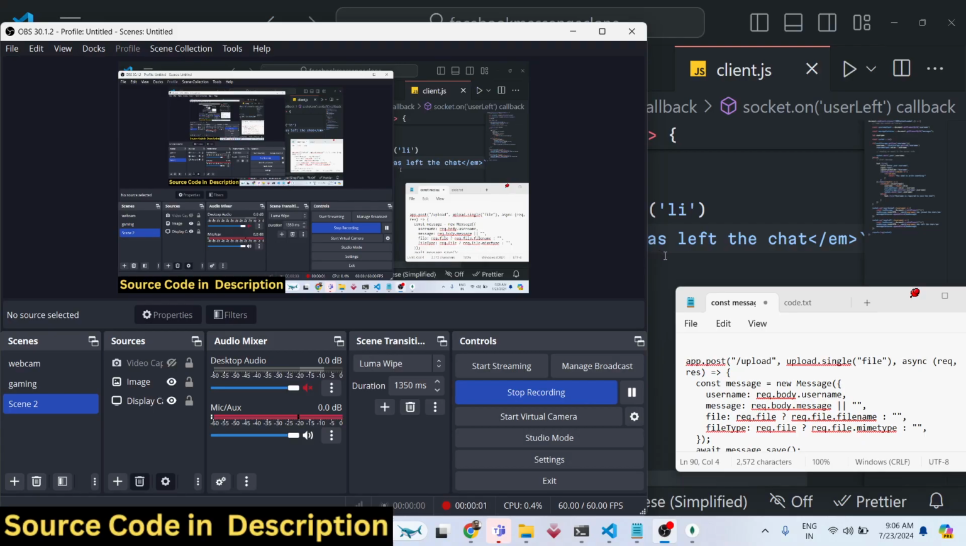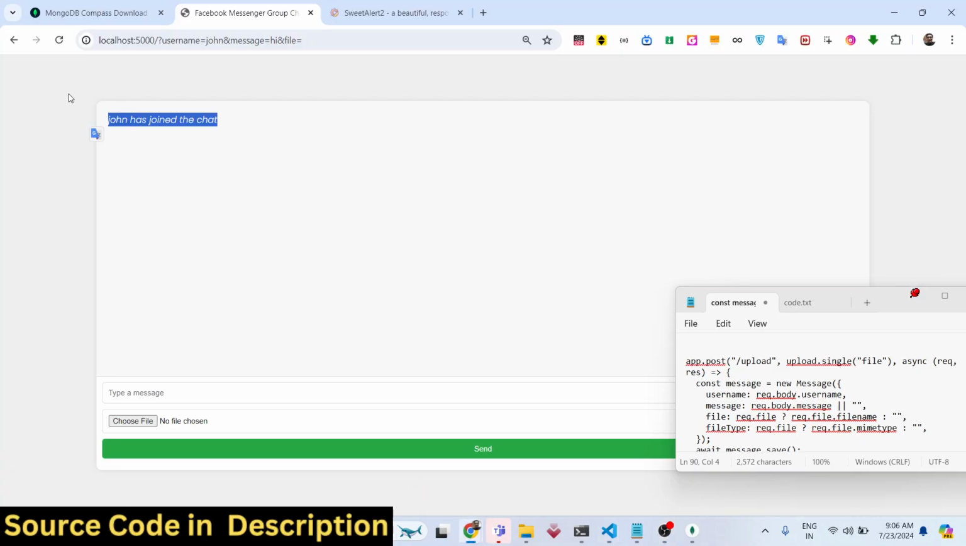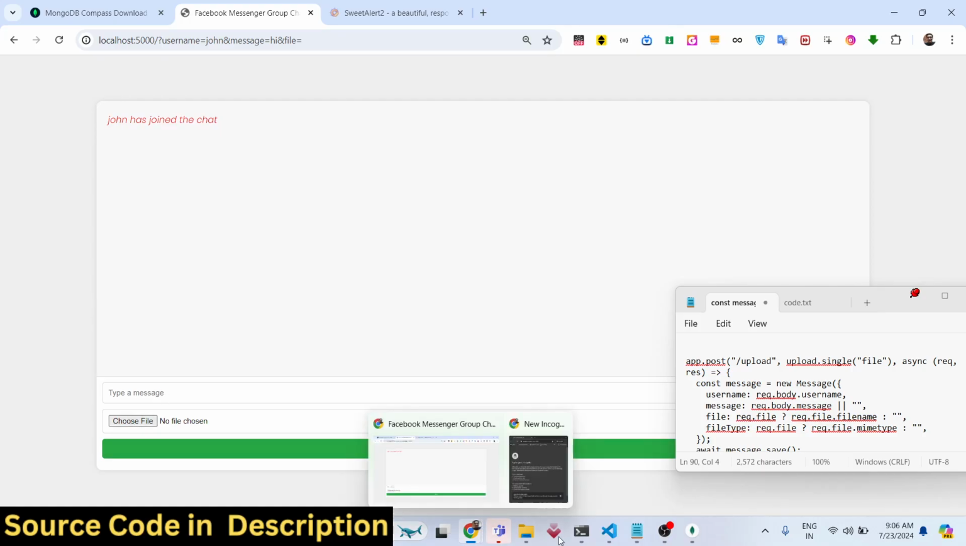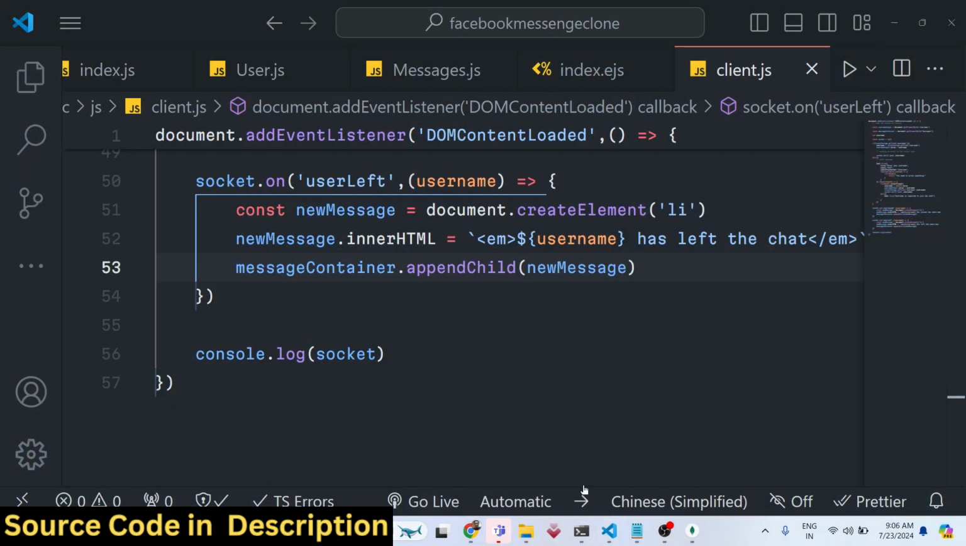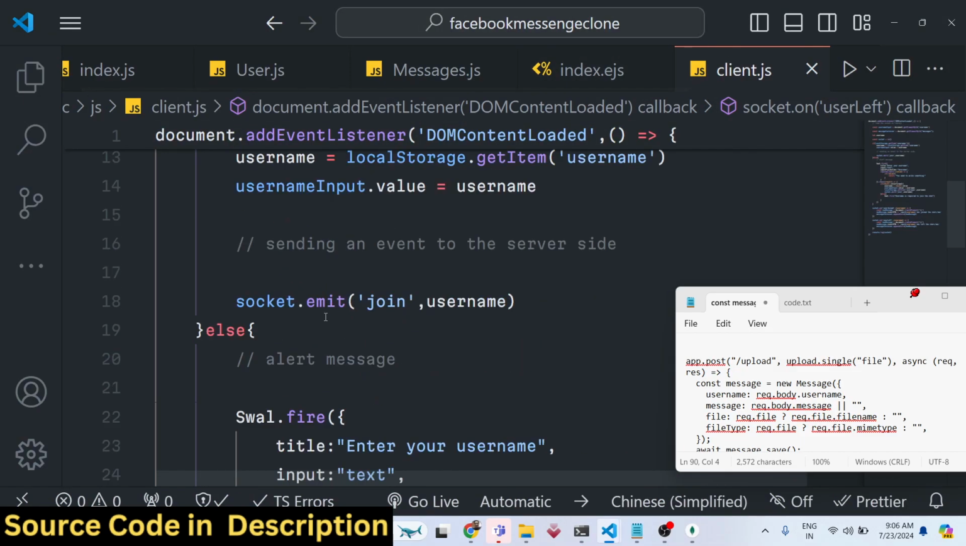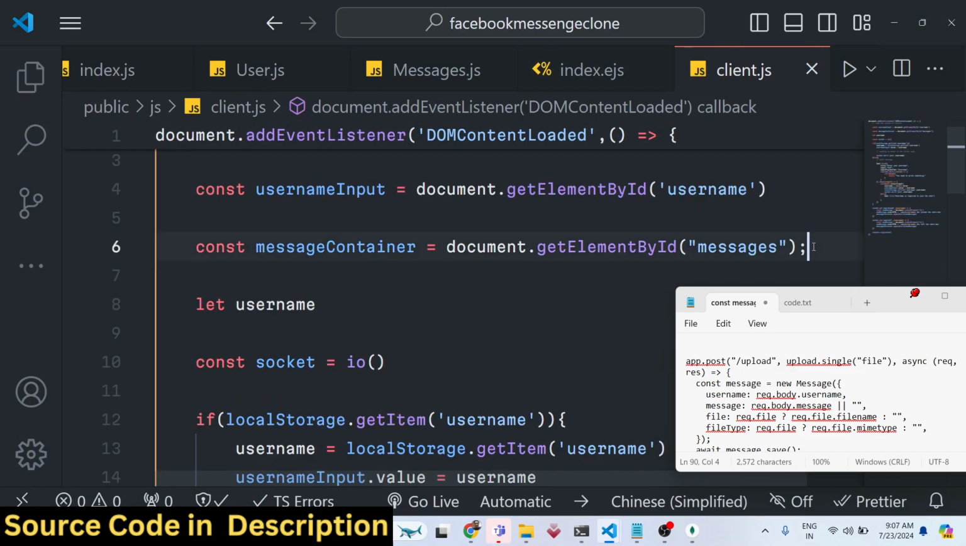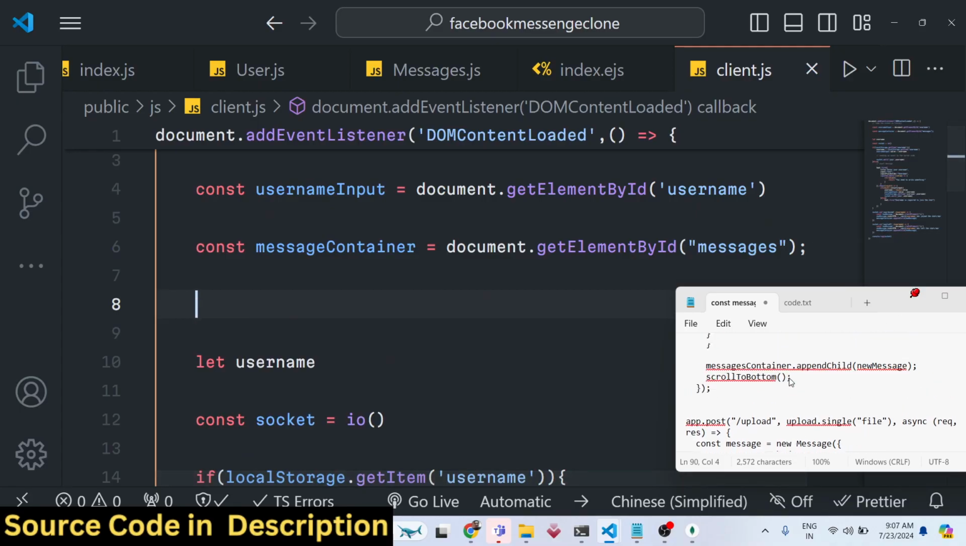Now guys, in this section we will be implementing the last functionality in the application, which is the messages, or we will be handling the attachments. For doing this, we need to go to our client.js file, and right here we need to get references of all the elements.